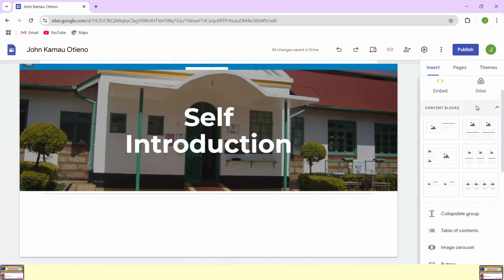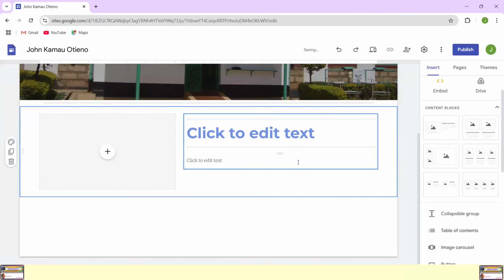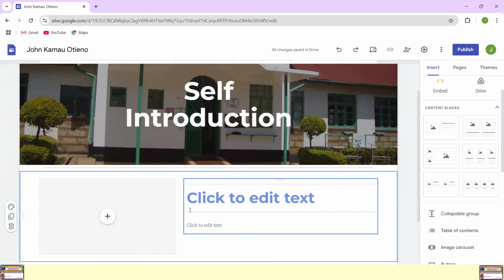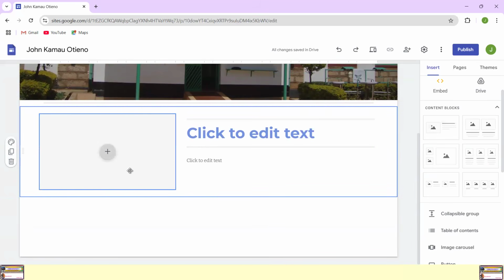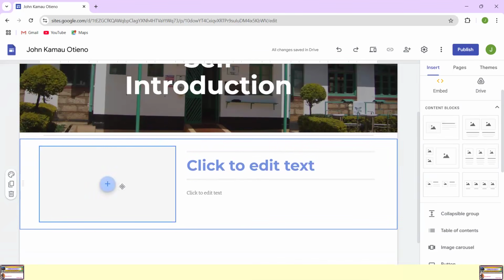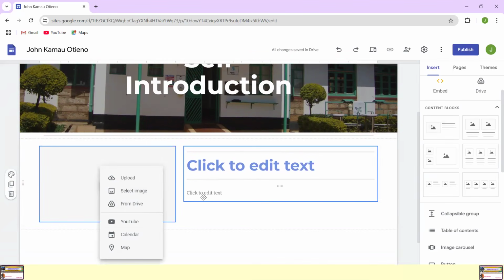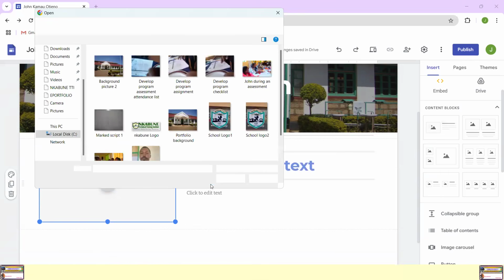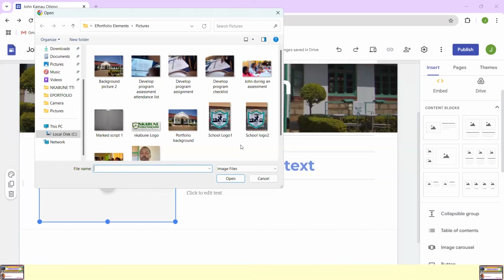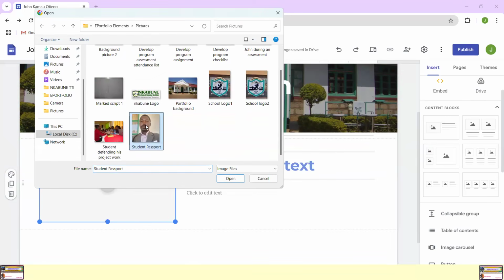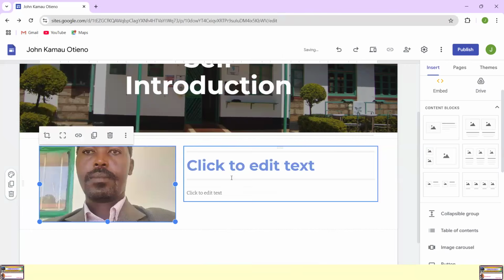So I'll click on insert. I'll look for a placeholder that allows one passport image and the text. So I'll click on that placeholder there. While there, I can add a picture here. So I can click on this button, click on upload. While I'm there, I can pick a picture for Johnny Kamau. Again, it can be the same one as the one which was in the cover or a different one. So let me pick the same one as the one on my cover page.